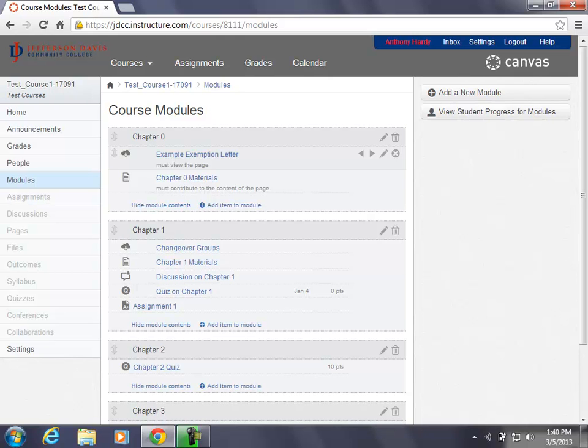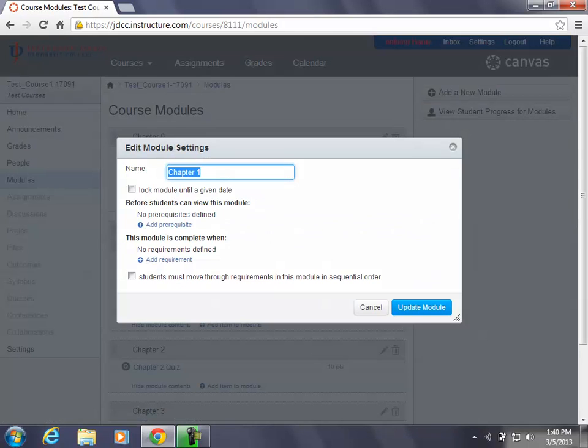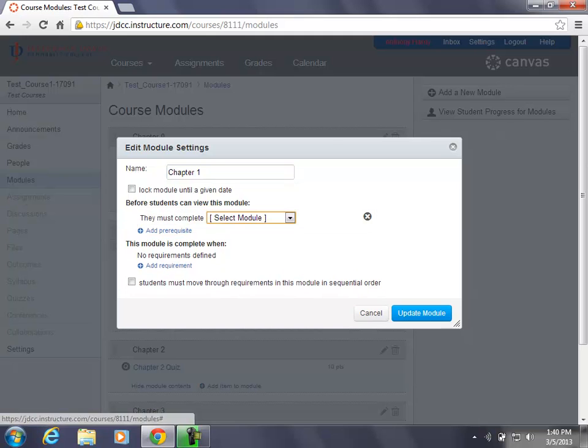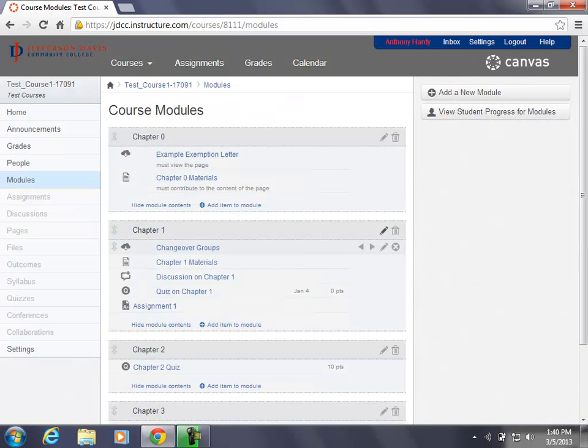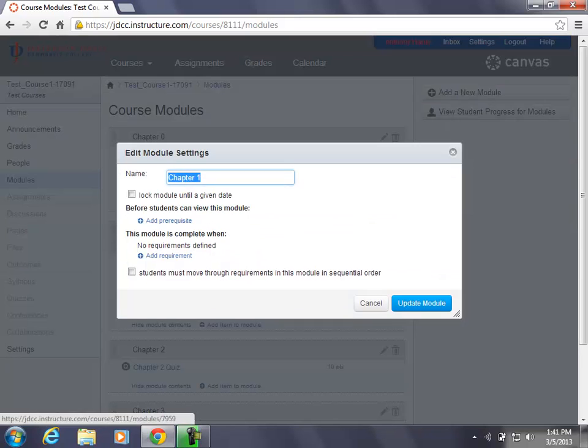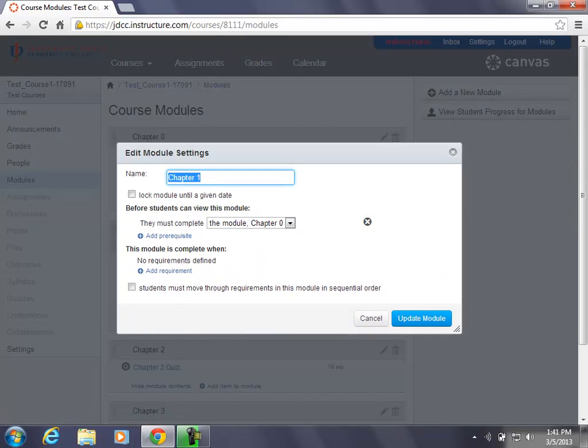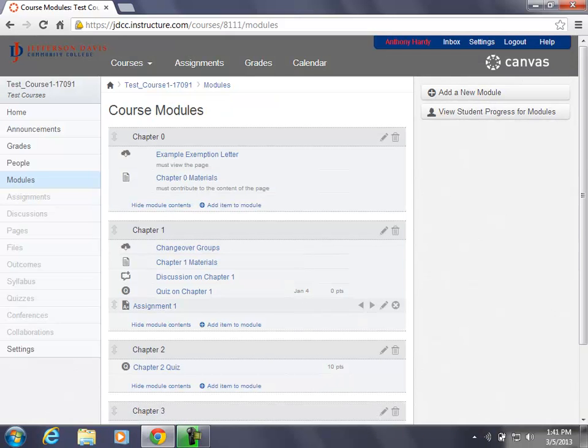Make sense? Okay, now here's Chapter 1, and how we talked about prerequisites. They have to complete Chapter 0 before they can move on. And we know what it takes to complete Chapter 0 because we define that. It tells you, must view the page, must contribute to the content. And if we look at this one, it'll tell us, must complete Chapter 0. Now we've set just a very few little prerequisites and requirements.